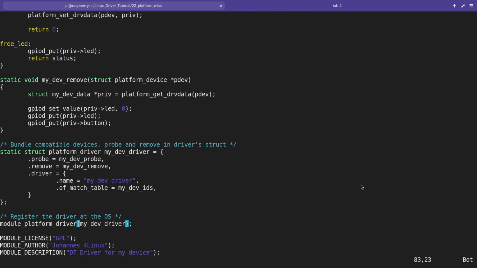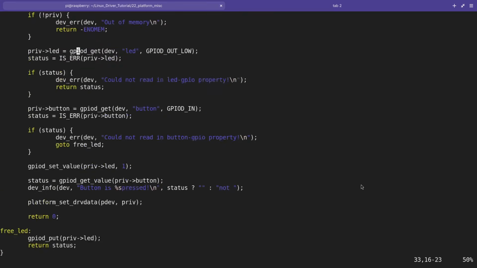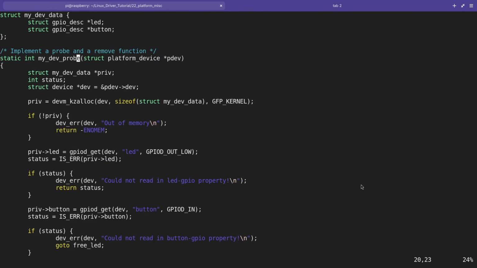And now I want to add the support for a miscellaneous device. So for each compatible device, I want to register a miscellaneous device. And then I will implement the read and write callback functions. Over the read function, I want to be able to read in the state of the button. Over the write function, I want to be able to control my LED.